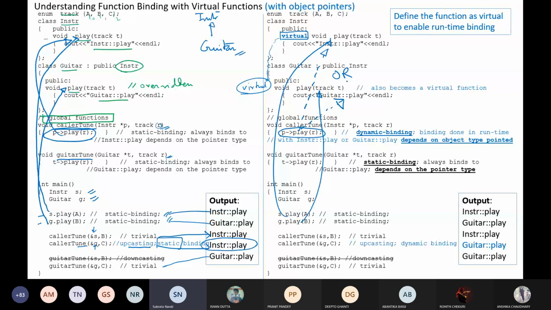And what about this one here? This T arrow play, will it be dynamic or static binding? Let us assume that I represent dotted as dynamic binding and solid as static binding. So what about this play? Will it go for dynamic binding or static binding? The T arrow play?